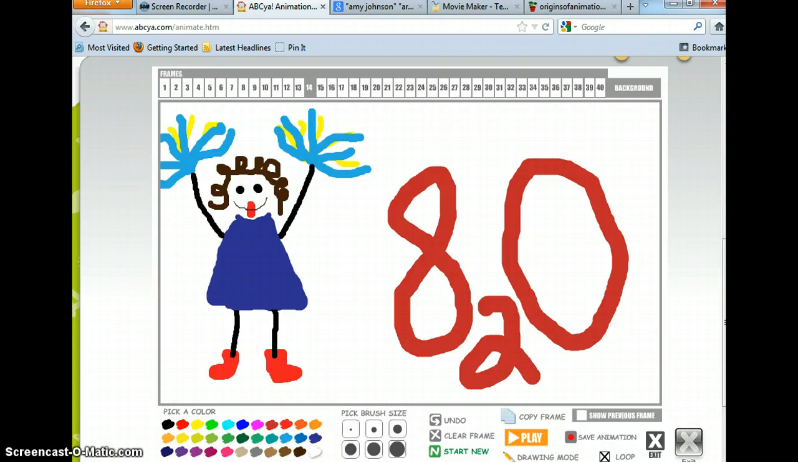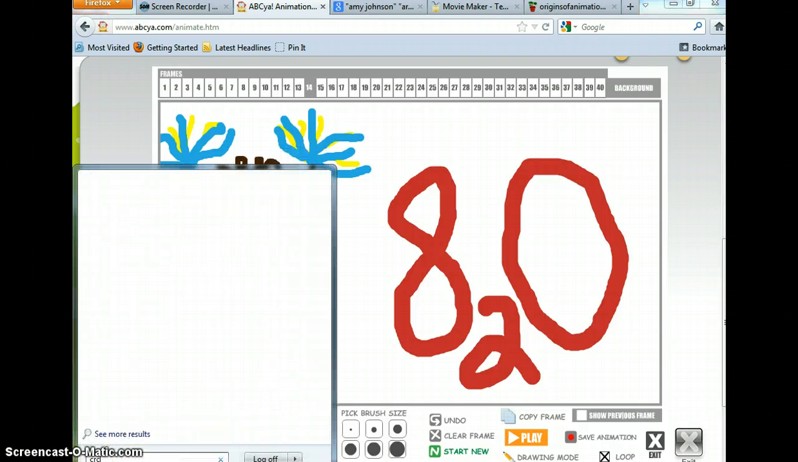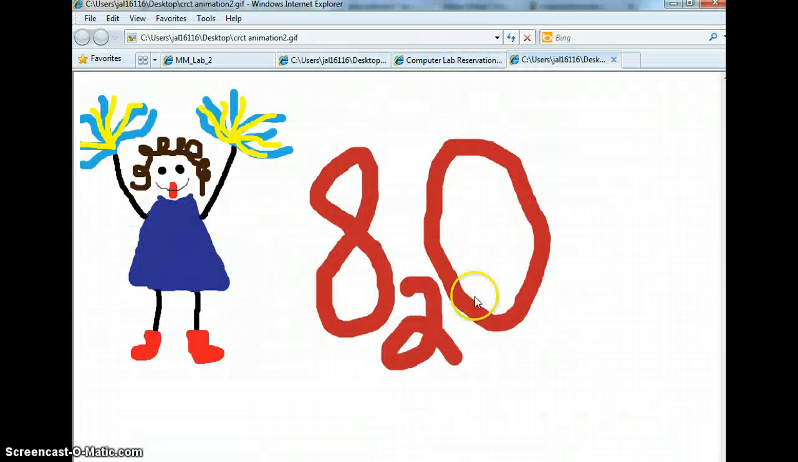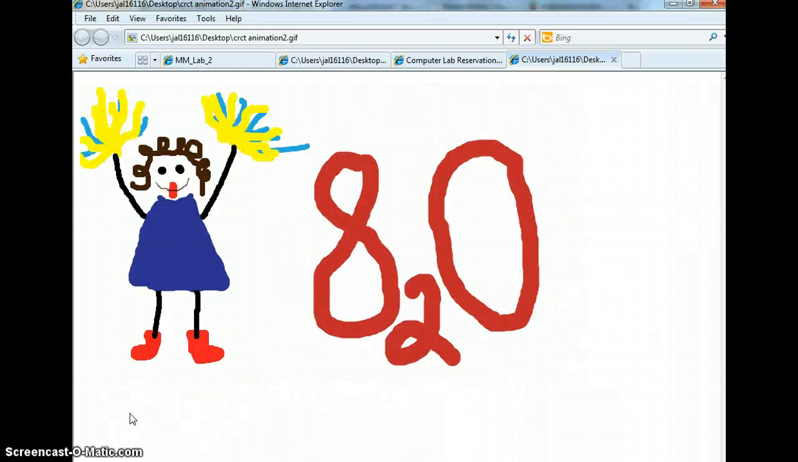Okay? And now, actually, if I go and I click and I search for CRCT animation 2, there it is. If I click to open it, it's going to open up a web page, and there it is right there. There's my 820 getting all excited, okay? So I hope that this helps you out, and I hope that you consider using some of what you've learned today to make your own super cool animation.